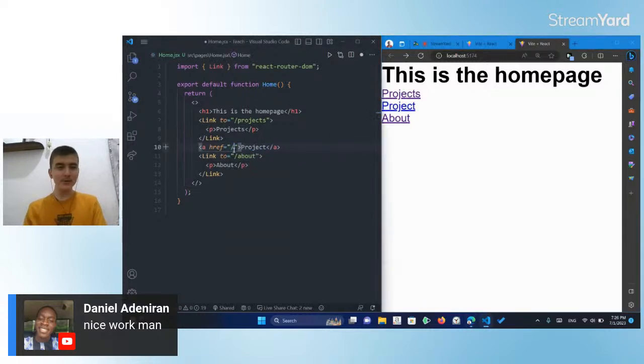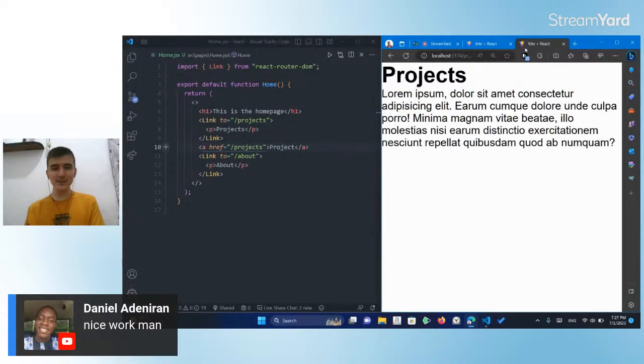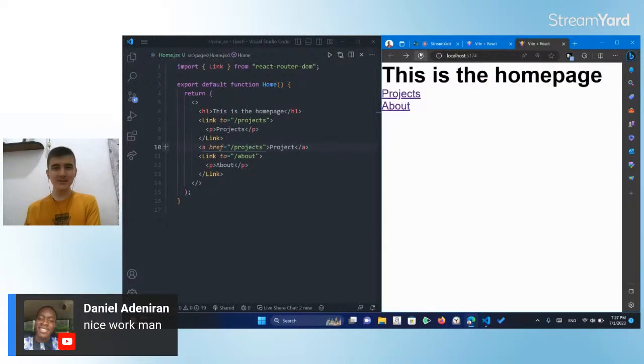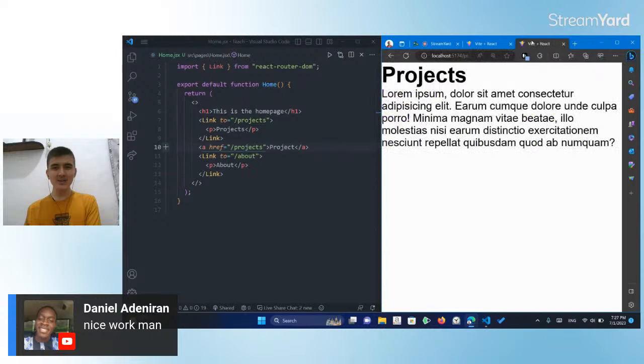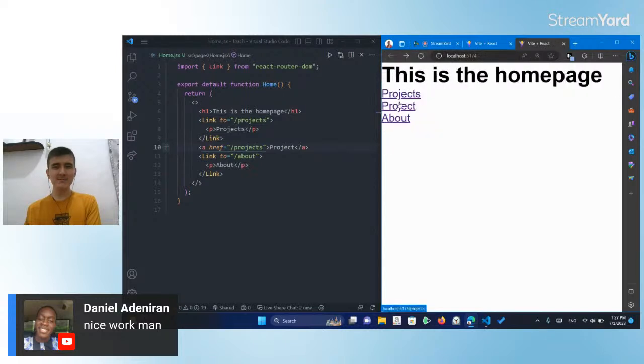Once I click the project link, it must take me to the project route. It's going to be the same, it will take me to the project route. But when I click the second link, which is the A tag, you see it will take some time. It's going to refresh the page, and it will take some seconds, some moments to take me to the route.